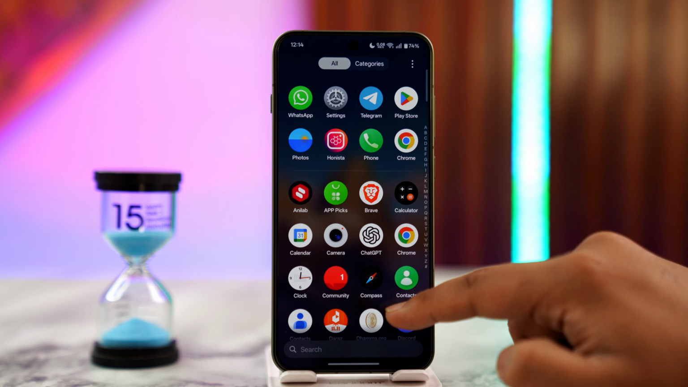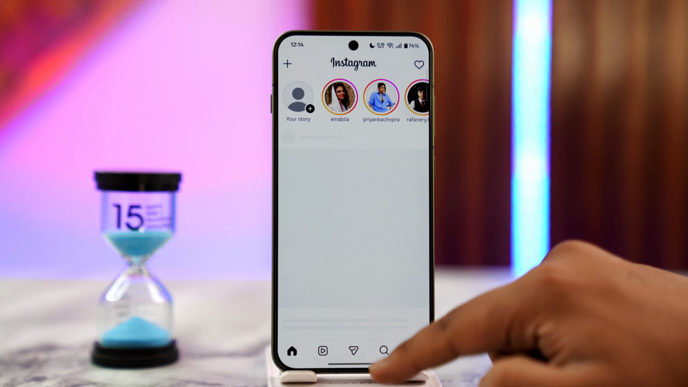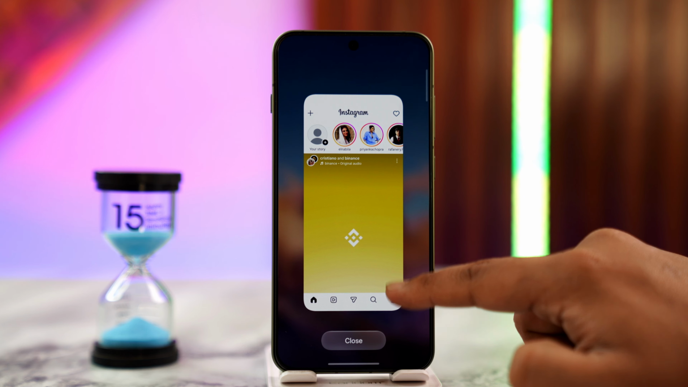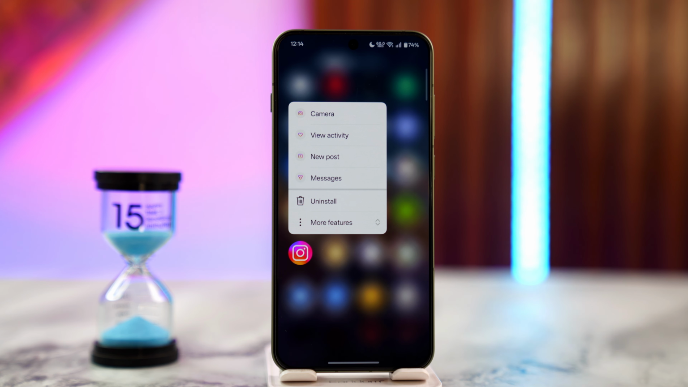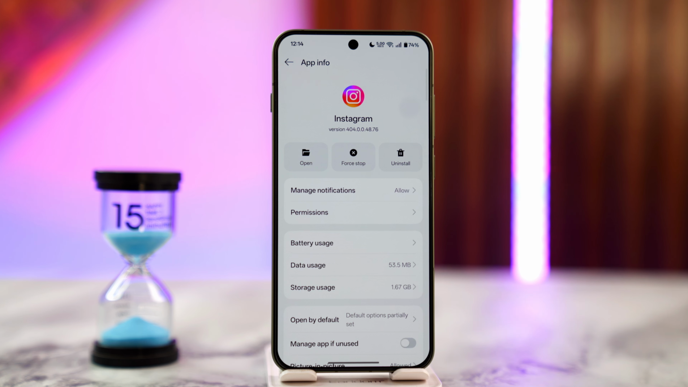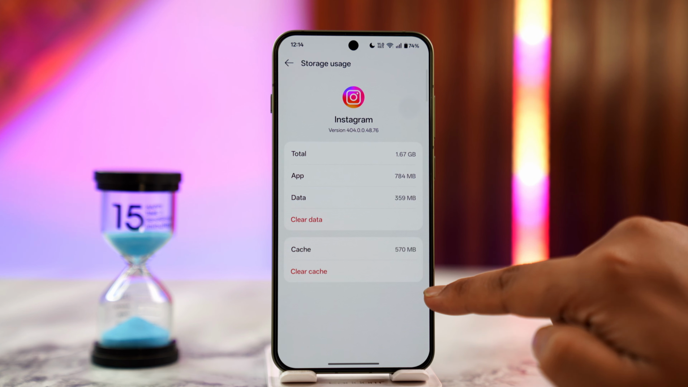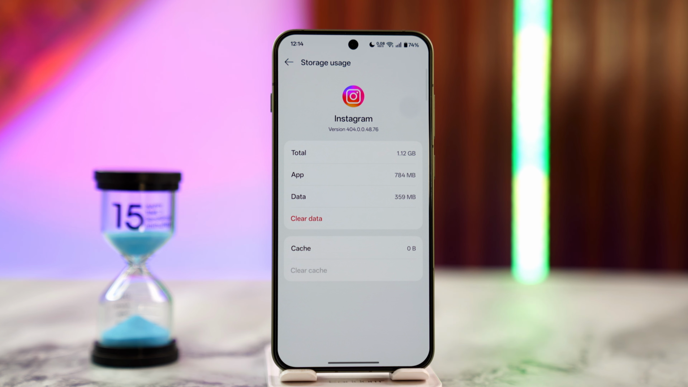If that doesn't help, then do not try from the same tab over and over again, whatever you're trying to do. Just close the Instagram app completely. If you're using Android, just long press the Instagram app icon, tap the I button that says App Info, and tap the App Info button. Once you're here, go to the storage usage tab and tap on clear cache, and you can also try clearing the data. However, remember that clearing the data will reset the app, so it will also log you out and remove any account info that you've saved.